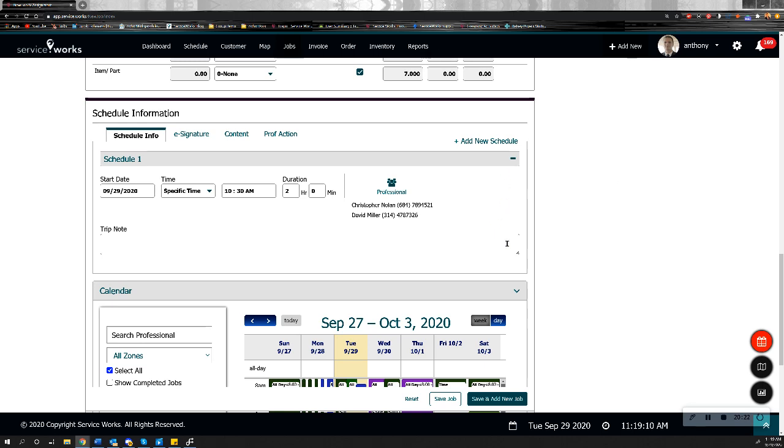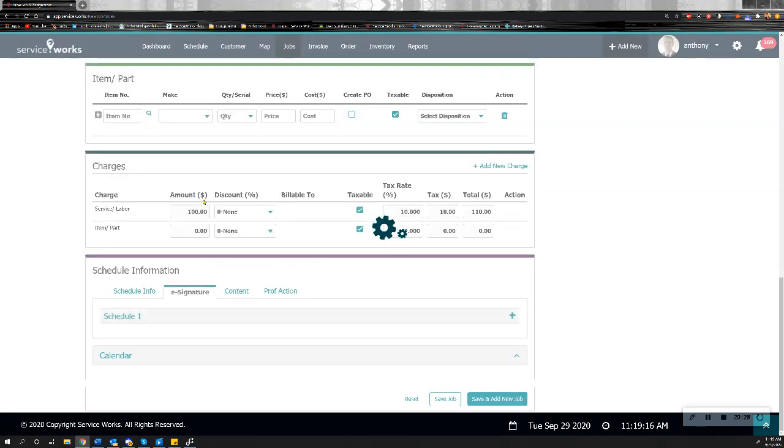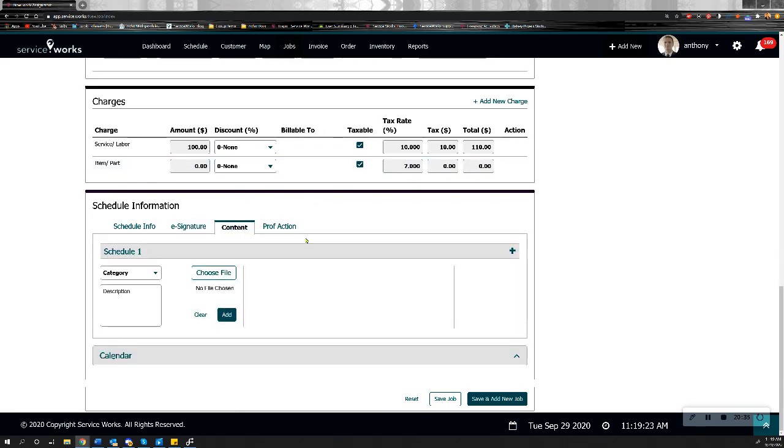Once this job is saved, the log will be updated. And if you ever needed to go back at any point in time to see any signatures for a job, or pull up any content, you can add a picture to this job to give a heads up to your technician in the field, or they can even take a picture on the app in the field, and it will show up here.